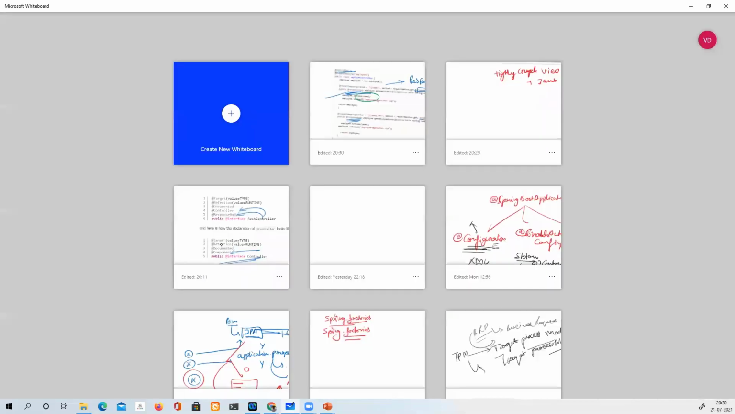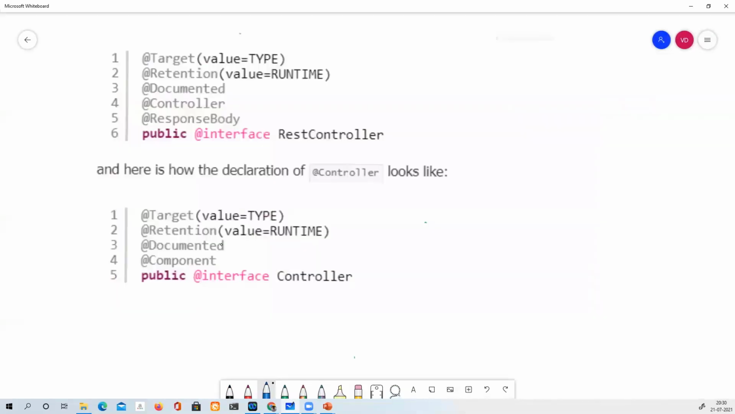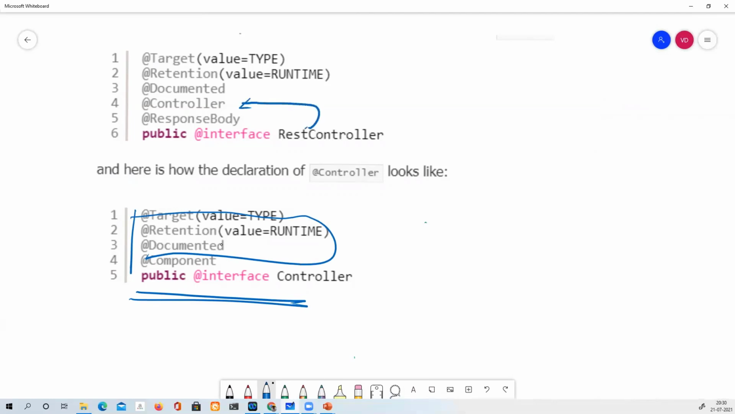Now let's go to the internal implementation and see how it is actually declared. If we go to the annotations, this is the RestController annotation, which is annotated with this set of annotations, and we can see that @RestController is basically a combination of @Controller and @ResponseBody.